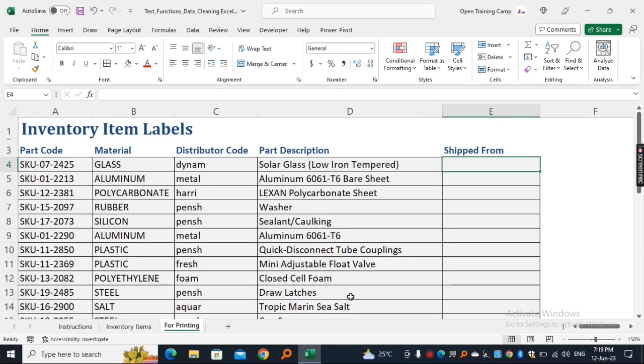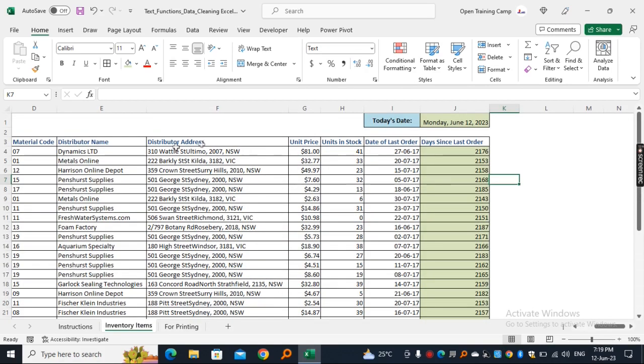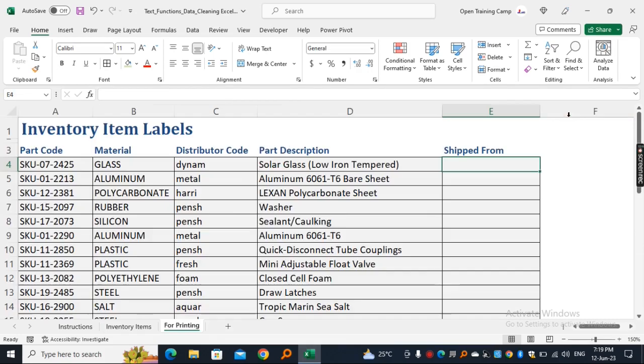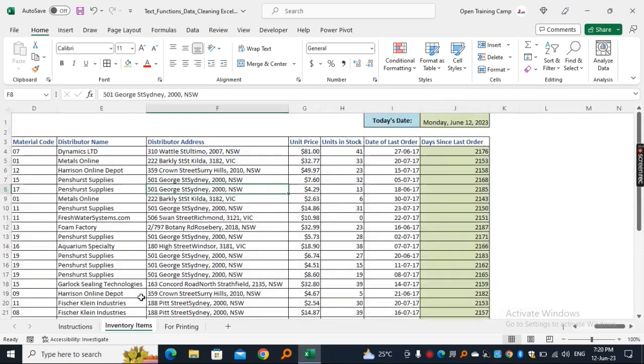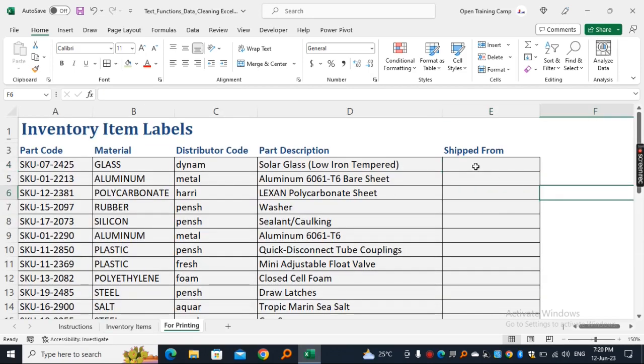So the way I like to tackle this last question is I will come back to the inventory items and look at the distributor address. We need to start with extracting the mid 4 characters of this distributor address, because these 4 characters are the ones that have the postcode, and then later on we shall concatenate it with the extract from the right of only the 3 characters that has the state, and by doing that we shall have concluded this. So let us do this practically.